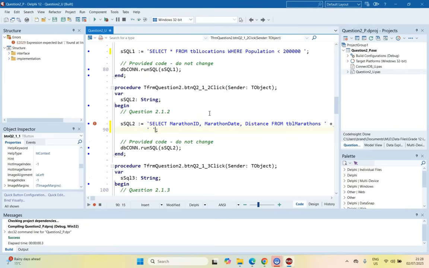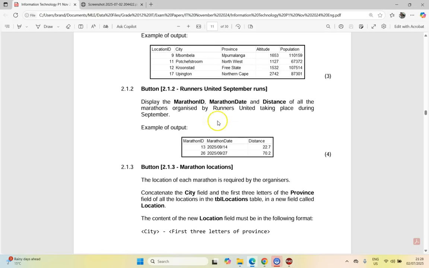It's very important to put that space at the end of your last text so that it doesn't take whatever's over here and just put it directly against it, and then it doesn't recognize the table name. So here's where I'll put my where clause. And what is my where clause? We want organized by Runners United.